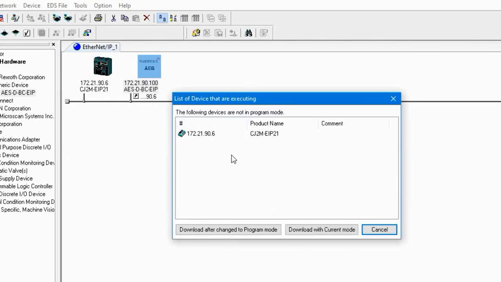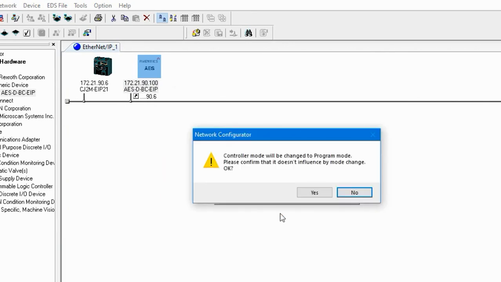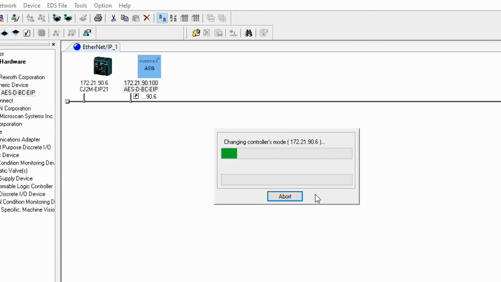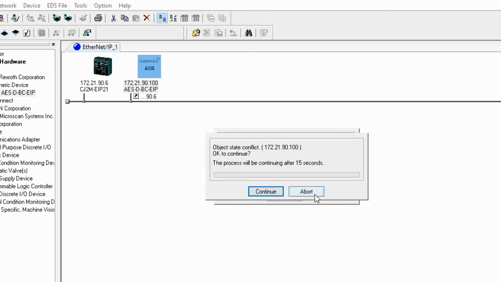It tells me that I can't download unless I change to program mode, which is perfectly fine. Change to program mode. Warning that it's going to go to program mode, in case your PLC is operating a machine, you don't want to suddenly put it into program mode.